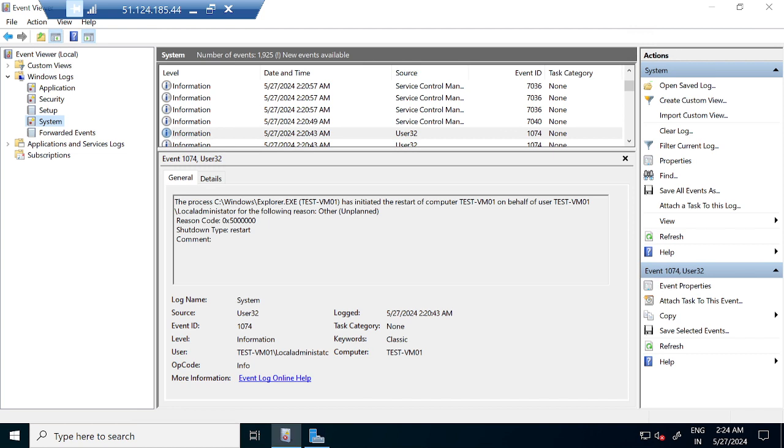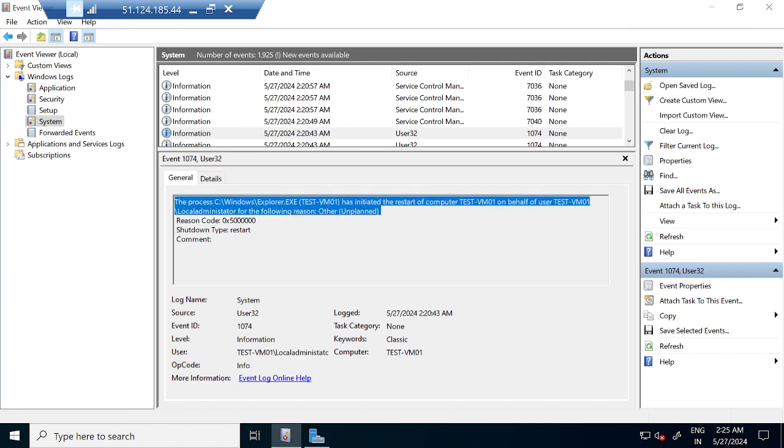Now if you see the process called C:\Windows\Explorer.exe test-VM01 has initiated the restart of the computer test-VM01 on behalf of the user test-VM01\local administrator. Okay, and the reason is unplanned. Type of shutdown is restart, which clearly tells who is the person who restarted this one. It is the test-VM01\local administrator account. This is how you trace what has happened inside the operating system.